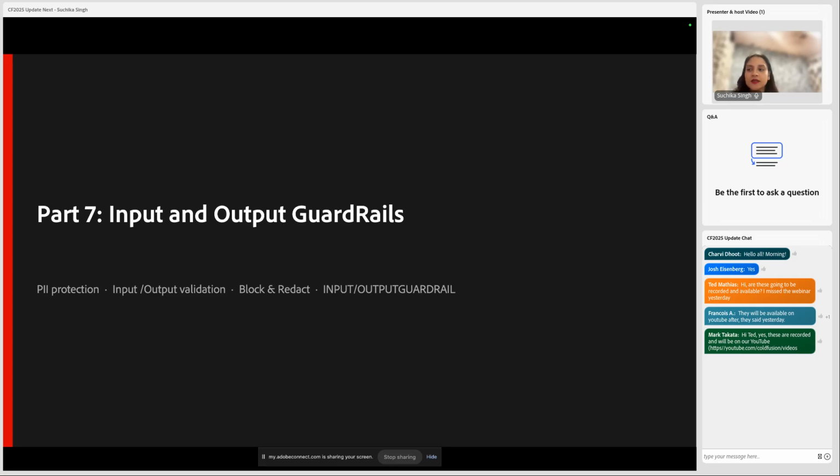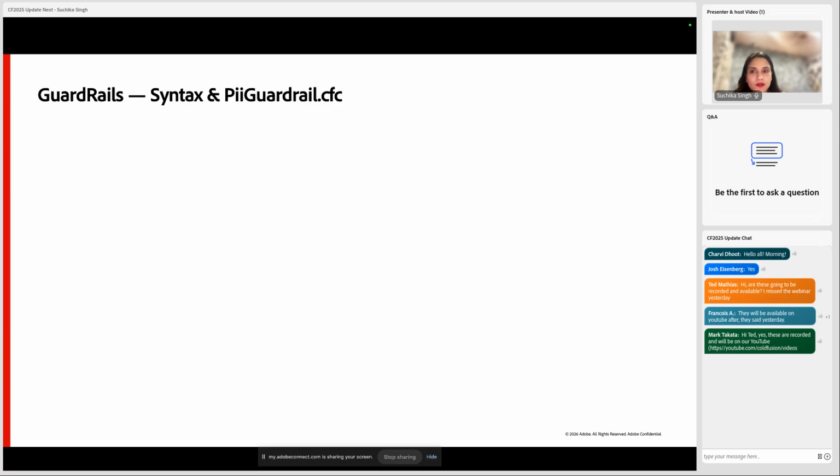So if someone asks for the email ID associated with the order number, the LLM should not give back the response with the email ID. It should go ahead and either block the call or redact the information. For simplicity, I've only implemented output guardrails in the application, but you can have both input and output guardrails in your application. So how do you define an output guardrail?